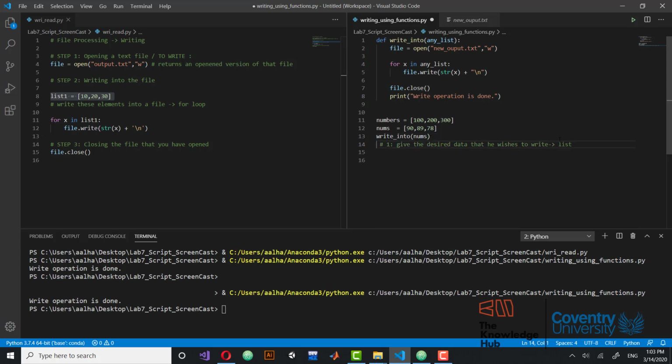And the second thing that you should give the user the ability to do is to decide where he would want to write his data. So the first thing that we pass is the data that we want to write. The next thing that we should give the user the ability to pass into the function is where he wants to write this data.